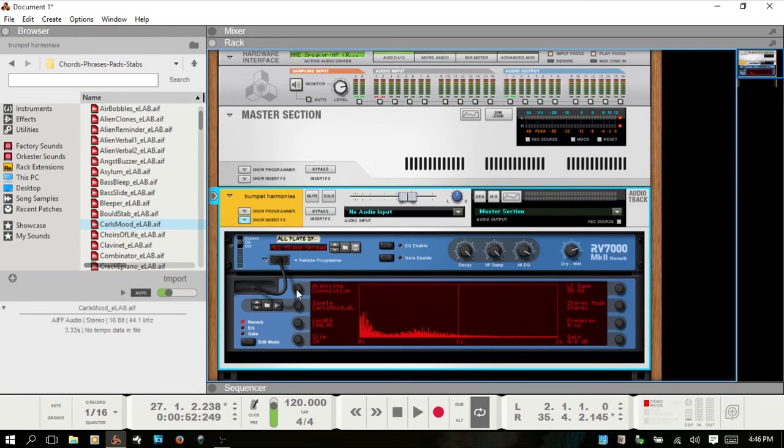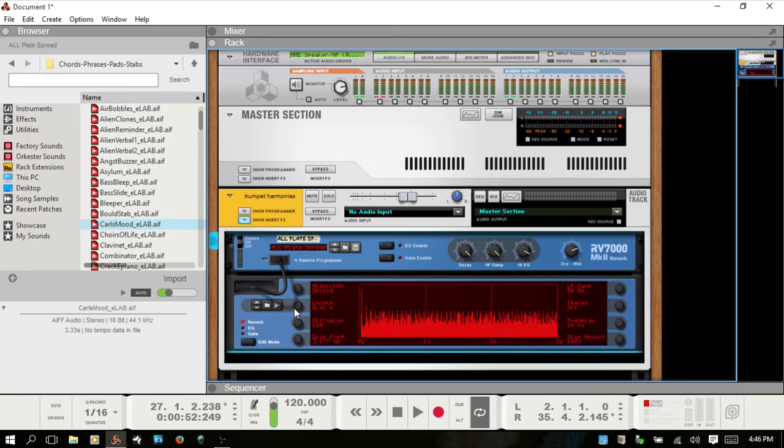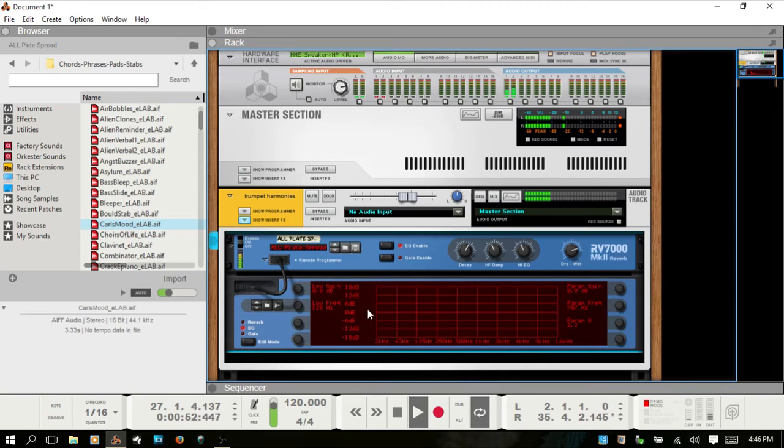So I'm going to change our algorithm back to, let's say, arena here. Let's take some of that decay down. And we'll move to EQ. Now, if you're going to work with the EQ parameters, just be sure that you enable up here. And we'll start our track back.